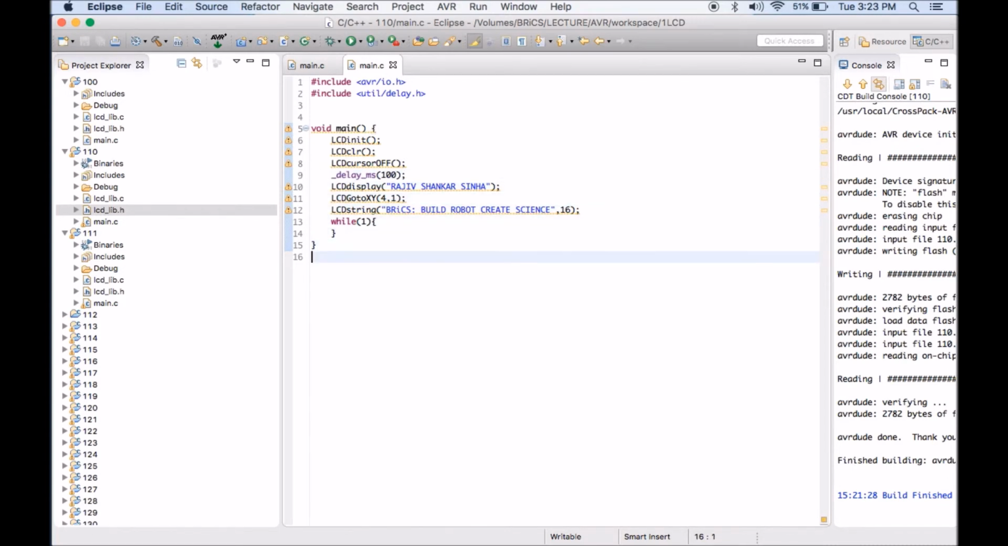So that's all for this tutorial. In the next tutorial, we will learn how to see the text which was not visible, like the second text which we had printed, bricks build robot create science, only bricks and build was visible, the other text was not visible, but actually we can see that text also on the screen. So we will learn that in the next tutorial.